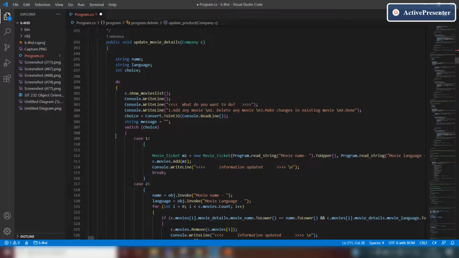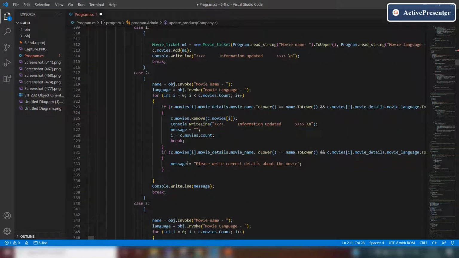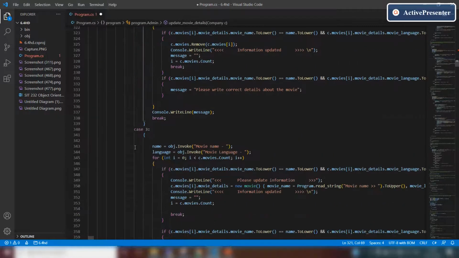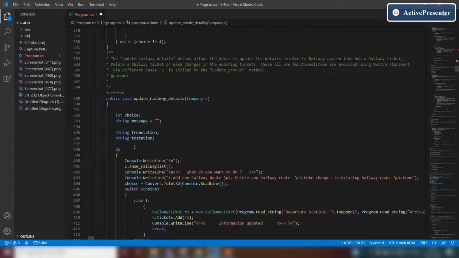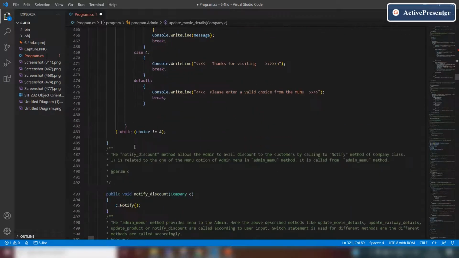Now this is similarly the method where the admin can update movie details like add any movie, delete any movie, make changes in existing movies for different cases. And to take input from the user, here also I have used the invoke predefined function related to delegates. Similarly, this is the update railway details.